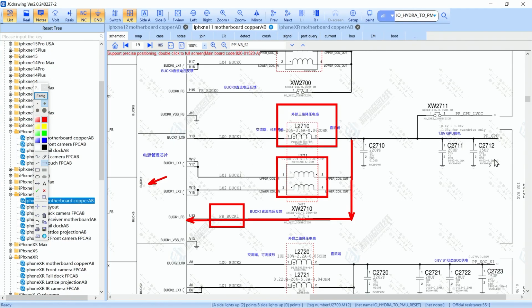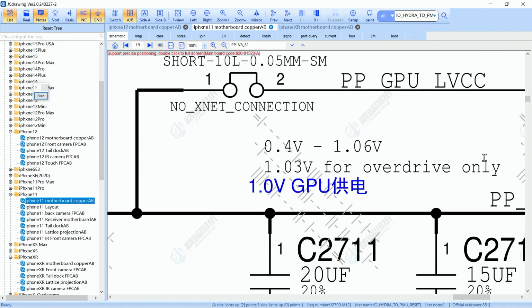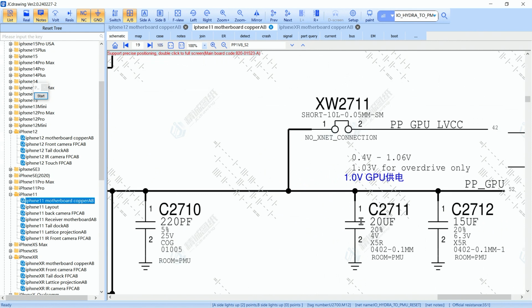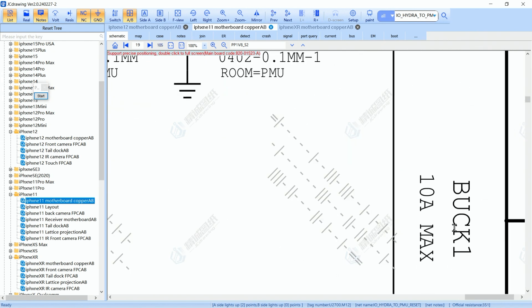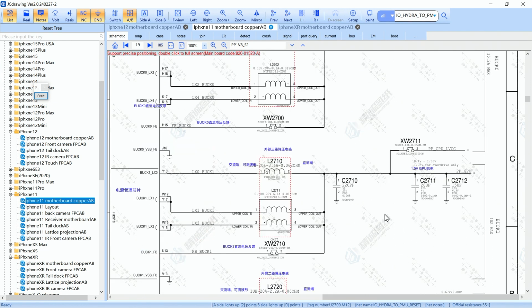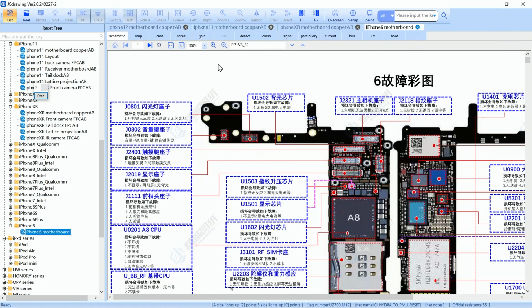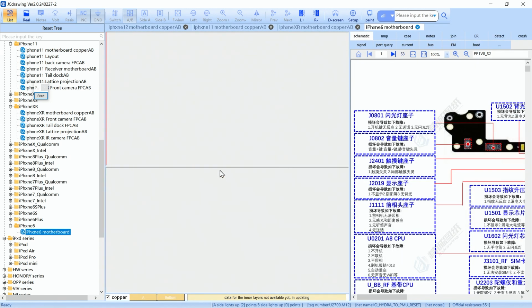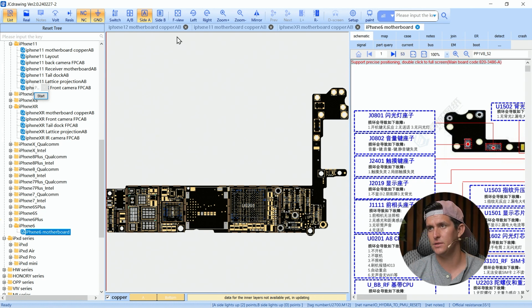So this is the buck 1, and the name of the buck 1 is PP GPU. And this GPU can provide 0.4 to 1 volt, and we can see how many amps. See, 10 amps max of current. That's a lot. So to understand better the bucks in LDOs, I'm going to open an old model, iPhone 6, just to show you the easy way to understand this, okay?